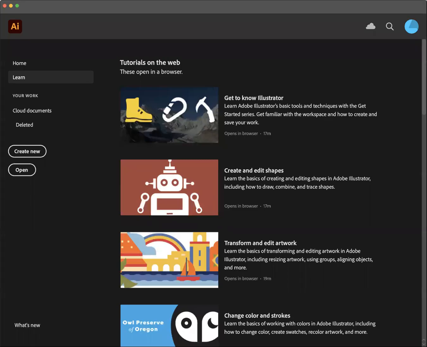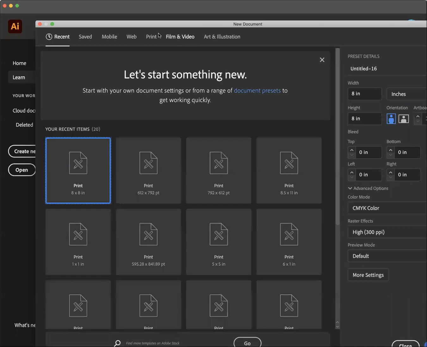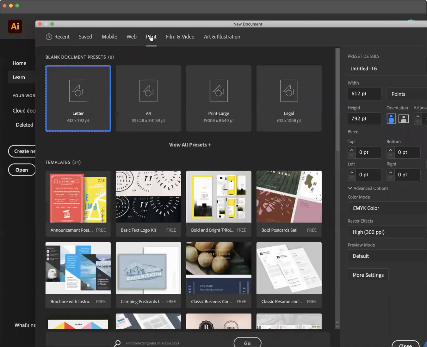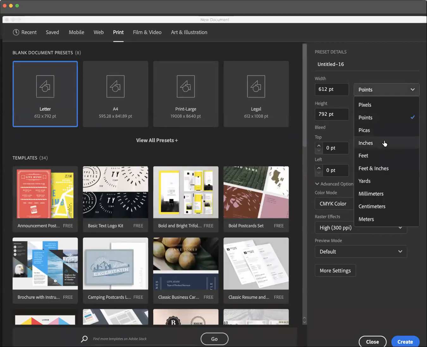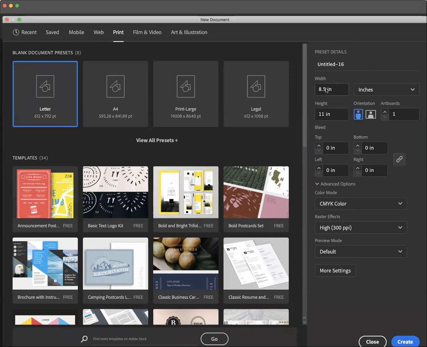To set up your file for the secret code project, the first thing you want to do is create new. Then you want to click print to create a new file. Let me get this centered here. On the right, we want the measurement to be in inches, and we want the width to be 1 inch by 1 inch.